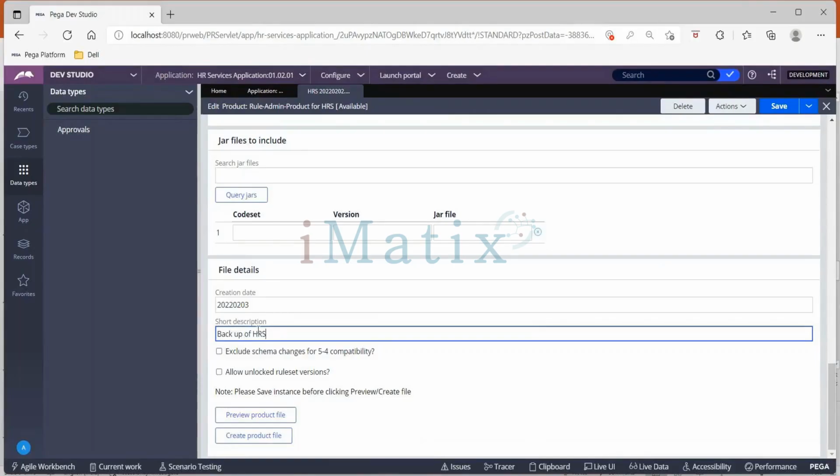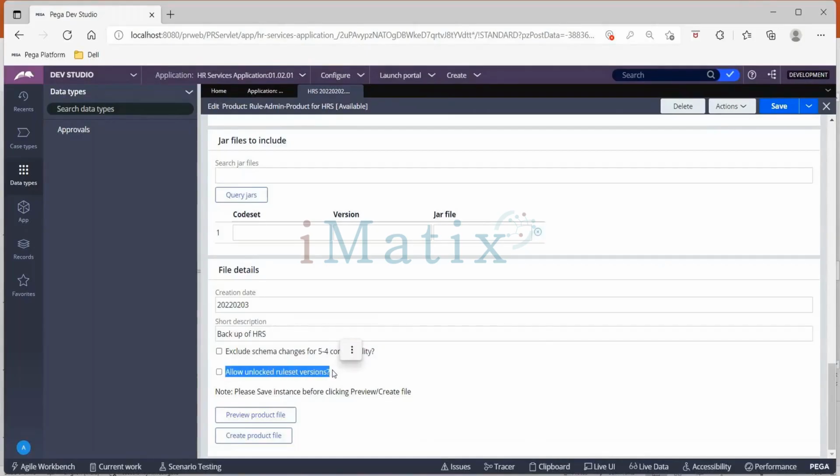There's one important option here: Allow unlocked rule set versions. This allows the product rule to have some unlocked rule set versions, because if you see, HRS 001 is still unlocked. Now, would this product rule allow unlocked versions? If you would like that, click yes. If not, no, you don't want any unlocked versions on your product rule. Then what you do is go back to your rule set, lock it, and then you can just save this product.